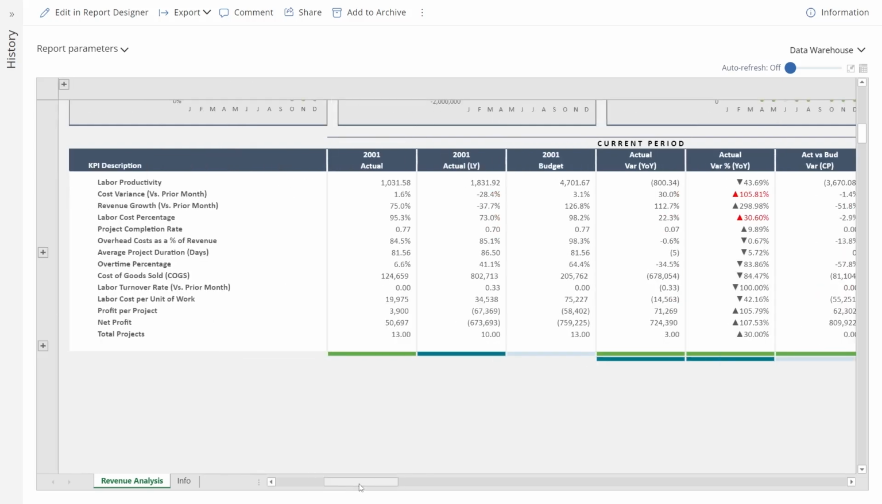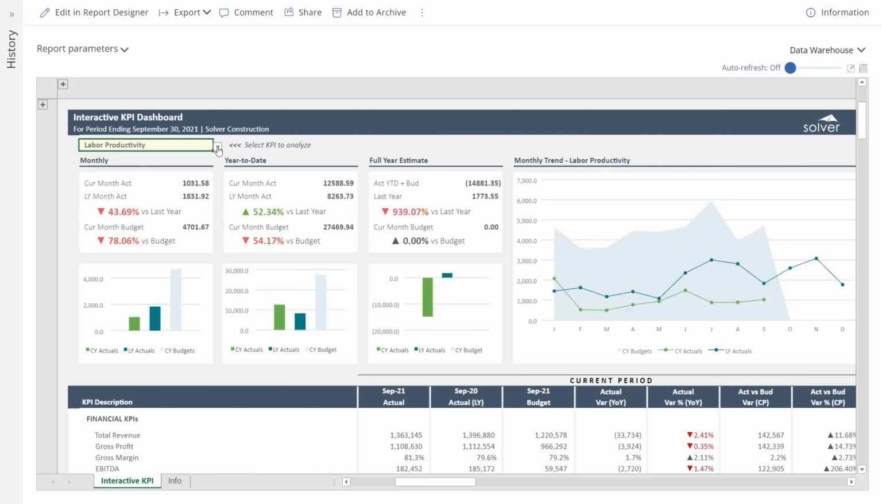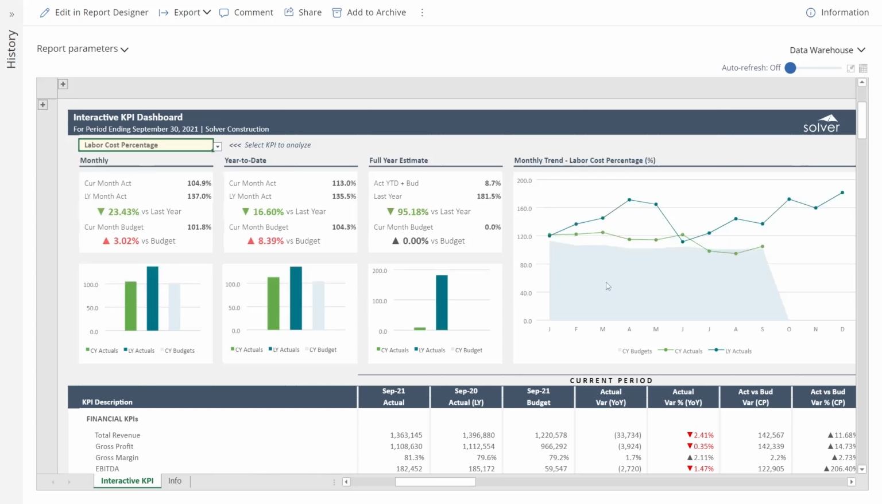But I want to understand this a little bit more, so I'm going to run an additional Solver report to do some in-depth analysis. This report is an interactive KPI dashboard, which allows me to choose the individual KPI I want to further analyze by selecting it from the drop-down menu. The dashboard then updates to reflect the selected KPI, giving me more insight into current and historical performance.